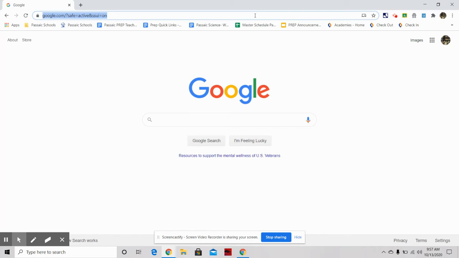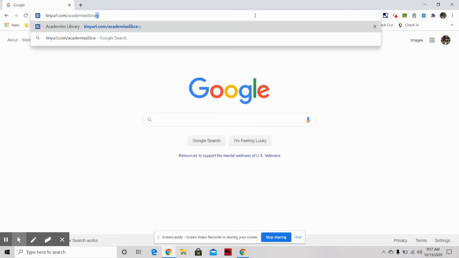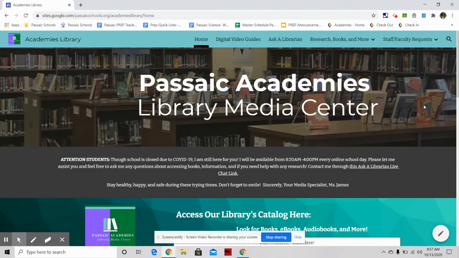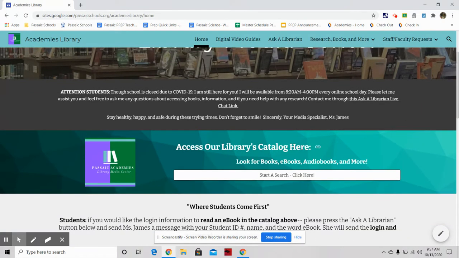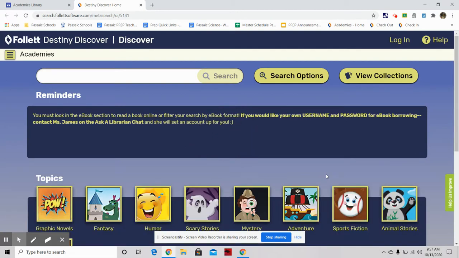So we're going to go to tinyurl.com/academies library and press enter. Once we land on the main page, you'll note that there is an Access Our Catalog Here button. Let's click that. Start a search, click here. This brings you directly to our digital collection.